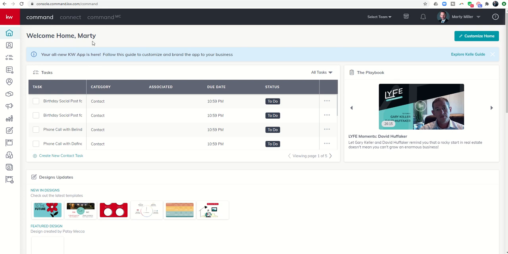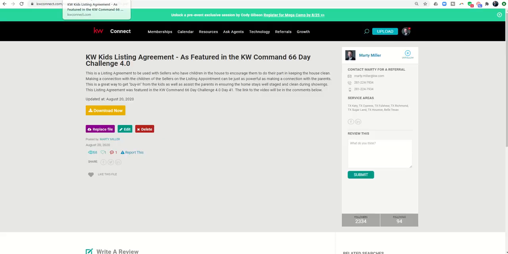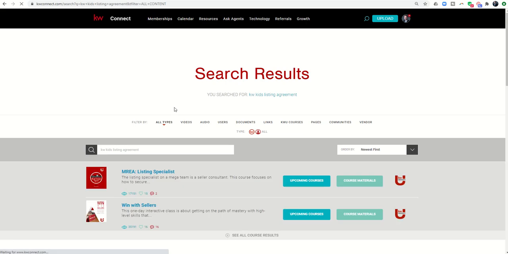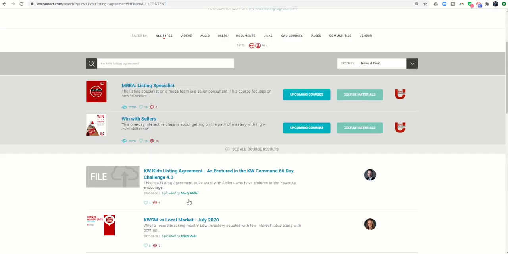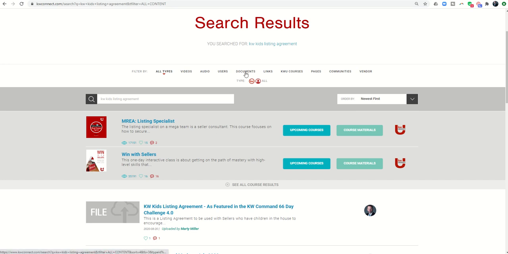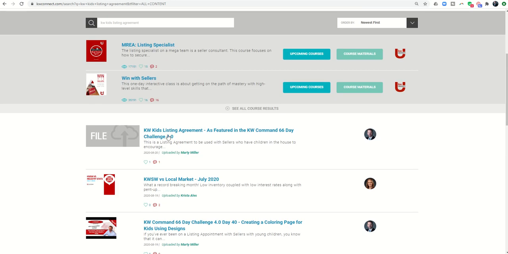Your first step in this challenge is to go to kwconnect.com and log in. Then click on the magnifying glass and look for the KW Kids listing agreement. You're going to get a list of content available there, and as time goes on, more content will come in, but feel free to click on documents if that makes it easier. But this is what you're looking for, the KW Kids listing agreement.